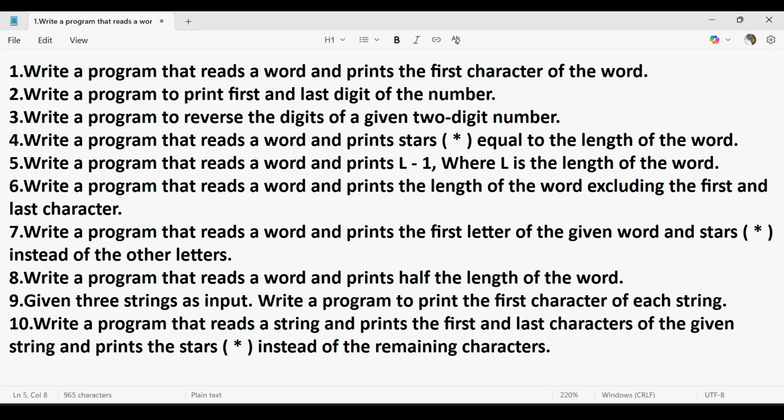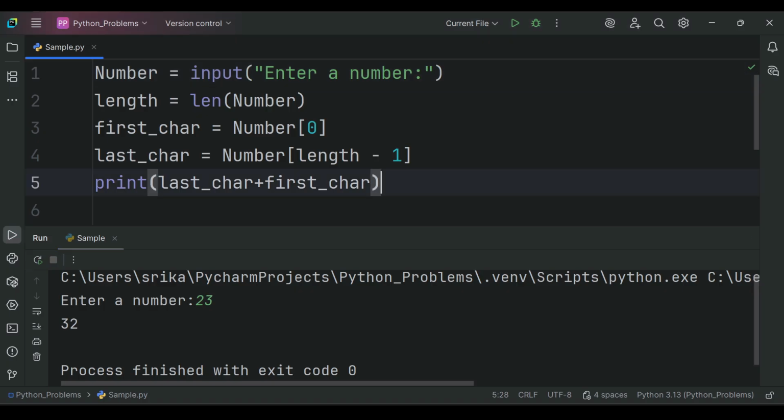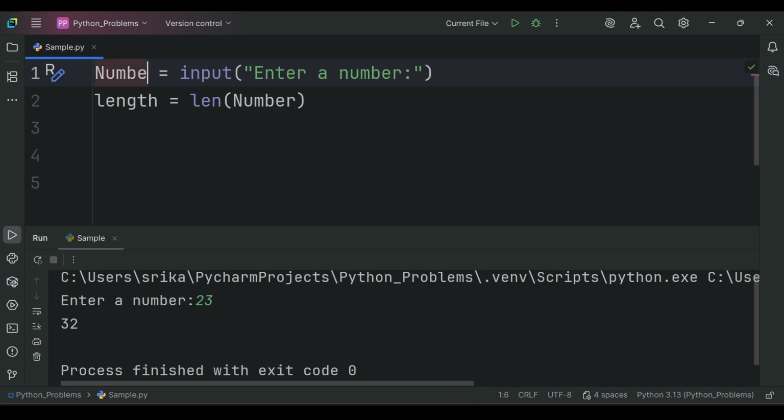Next program. Write a program that reads a word and prints the star equal to the length of the word. Here what he means, suppose he is giving one word, very simple. Length of the word, you know. Suppose input, take one word, enter a string, your wish.